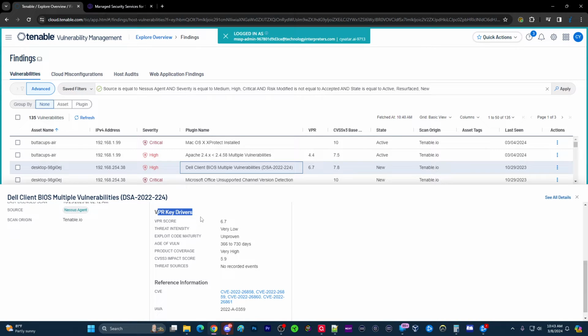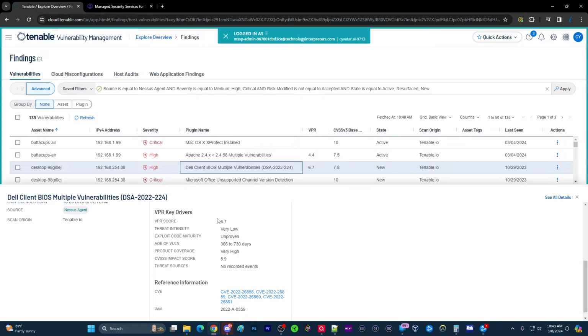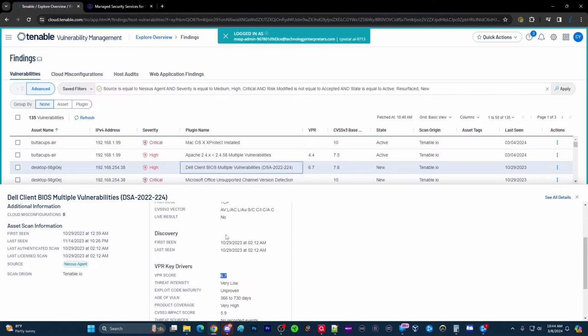Okay, and then we get to the VPR. This is the Tenable metrics. VPR score, remember they said the CVSS base score is 7.8, as you can see right here. Tenable says it's about a 6.7. Threat intensity, very low. Exploit code maturity, unproven, okay? So age of the vulnerability, 366 to 730 days. Product coverage, very high. I'm not sure about these metrics. These are things I'll be able to look at as I dig into these, but once again, I'm teaching you what my workflow is, and I haven't found these to be as helpful. The CVSS impact score, 5.9. Basically, I typically just go by the VPR, okay?